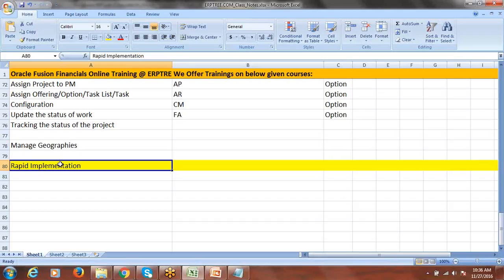I'm not talking about master data or transactional data, I'm talking about only setup data. Generally this rapid implementation approach will be used only for primary ledger and business unit related data. I'll take you through this rapid implementation also, but not in the very beginning. First we have to understand how to define it through the manual process.